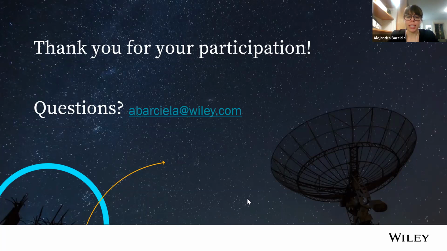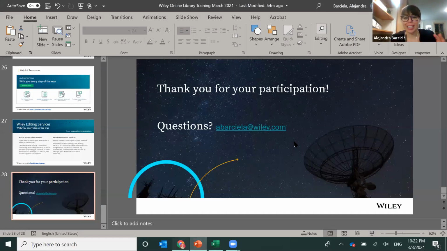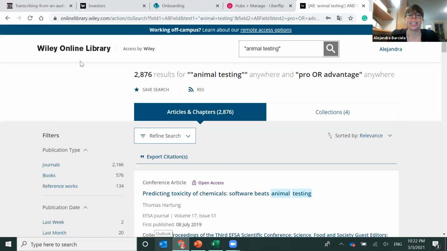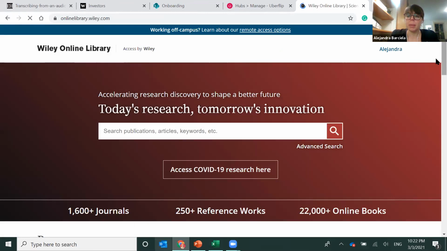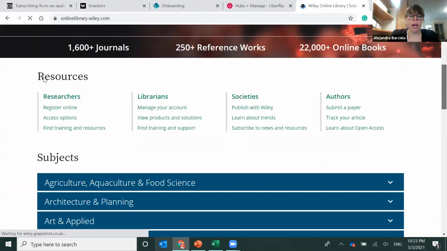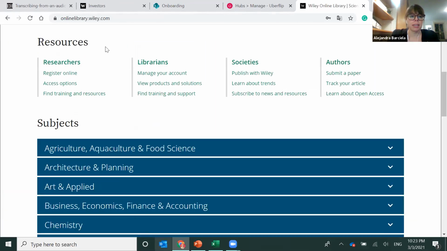We actually have a training hub. Hopefully by now everything makes sense, and you're ready to apply the tricks and tips we've just learned. But maybe in a few months, if you don't quite remember how to set up a content alert or how to do some of the things we've done, don't worry, because we have a training hub. On the main page, go under Resources, under Researchers, and the third item is Training and Resources.